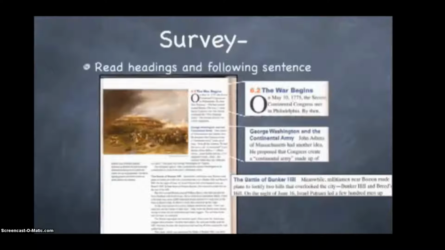Read headings and subsequent first sentences. This is because in many cases, the first sentence of a paragraph contains the main idea. However, you may find that the authors of your textbook generally place the main idea in the middle or end of a paragraph instead. Sometimes the main idea is implied or not stated at all.